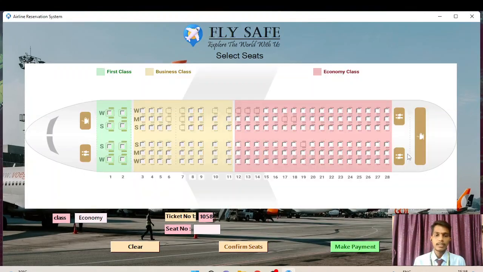Now you can see here we have a seat selection option, where the user can select a preferred seat. If he wants to select the window seat, he can see this design and select accordingly. If it is economy, it will only allow the user to choose seats from economy. As I am clicking here, it is not allowing me. It is not enabled here. Only the economy seats are available.